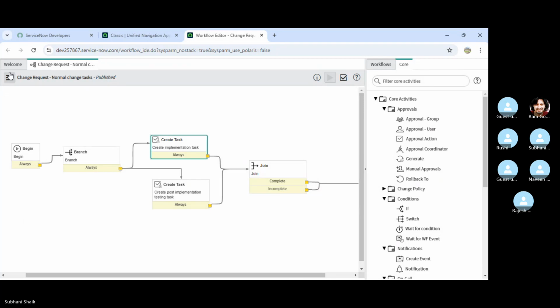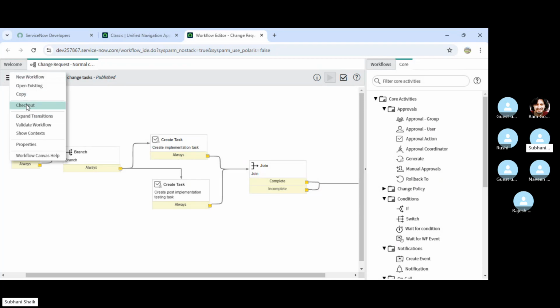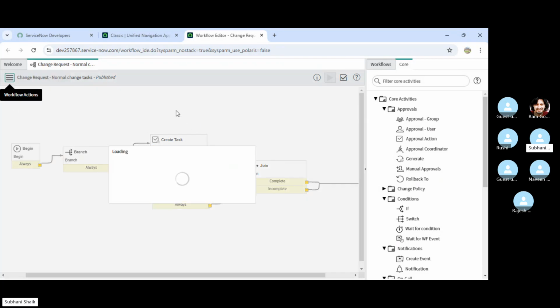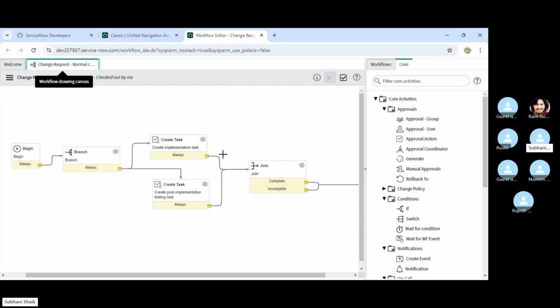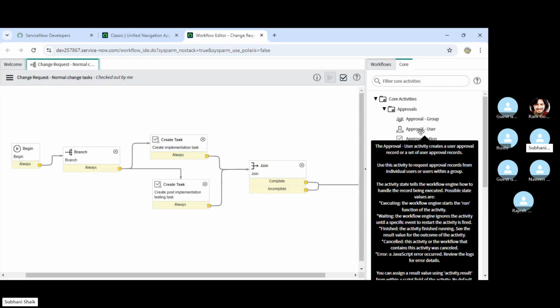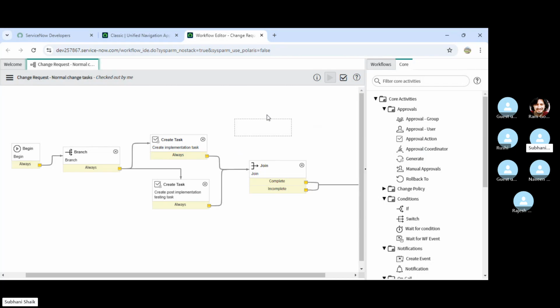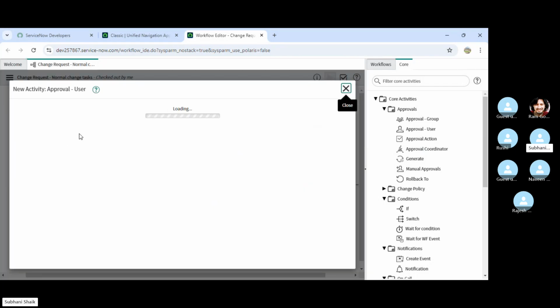Here we have the checked out option and the new workflow option. I can click this checked out, then I will be able to edit this start task. So if we want to edit, we have to check out this workflow. Then only we are able to do something. Like here, this activity is there, approval actions. Just drag and drop here. It will be opened.